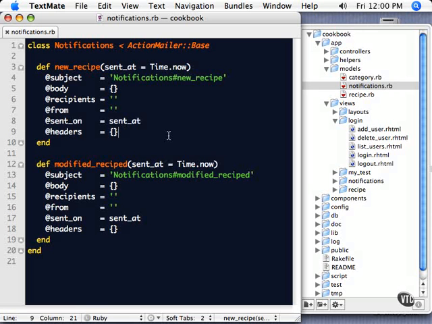You still have to have a command somewhere in a controller that will instantiate one of these emails, the notification email class, and then issue the command for a new recipe to create that type of email, and then finally you would send it. And in later videos we'll actually cover how to do that.